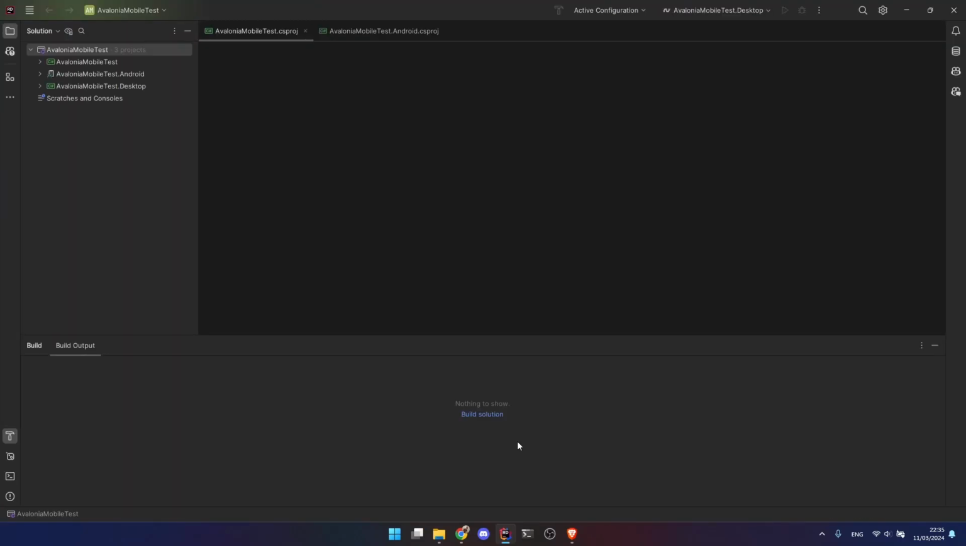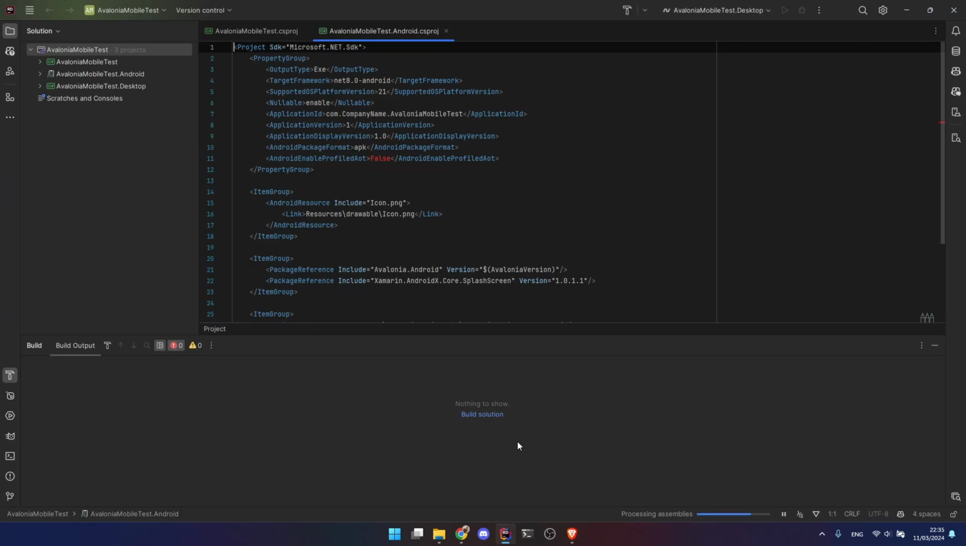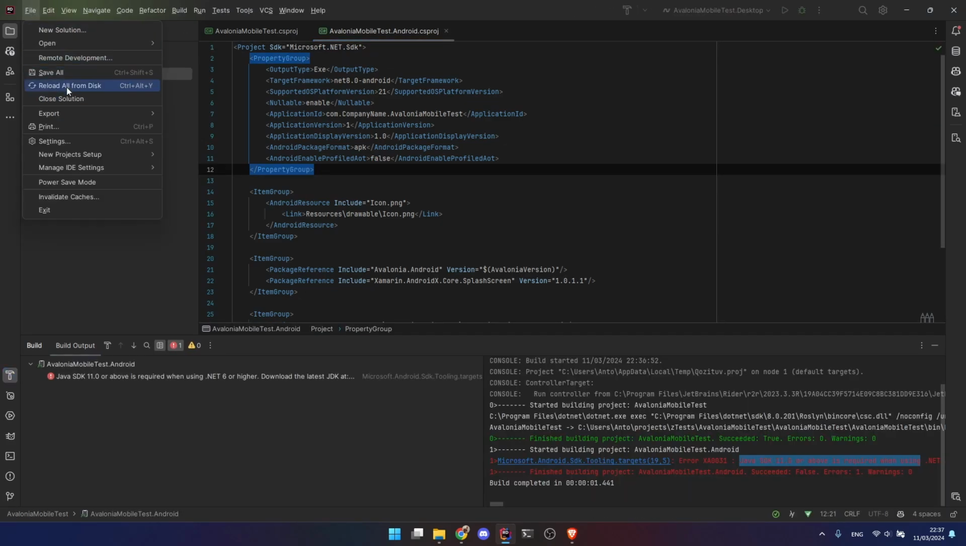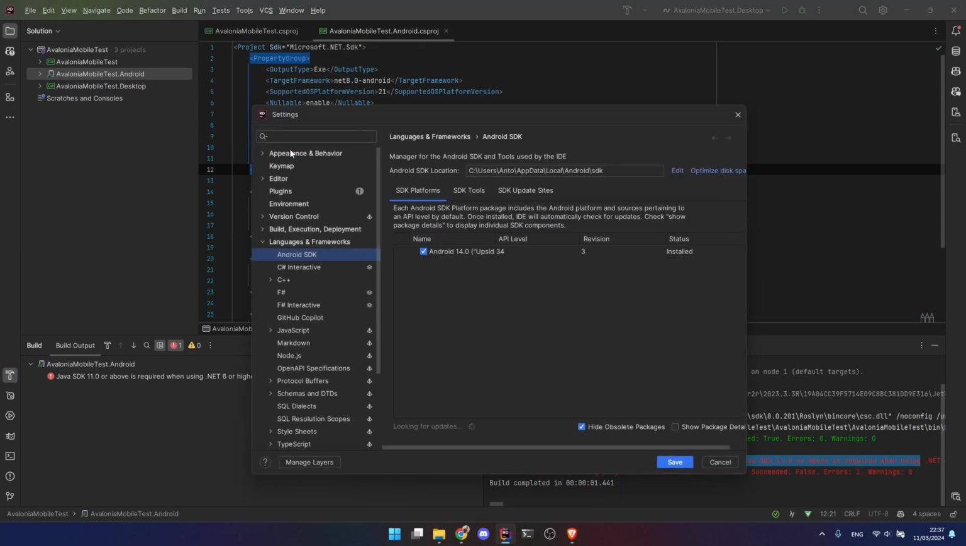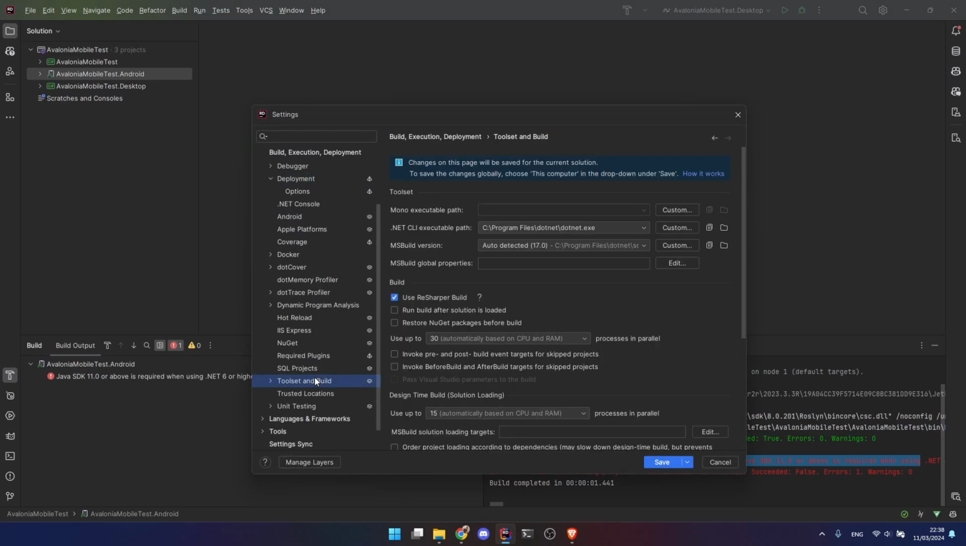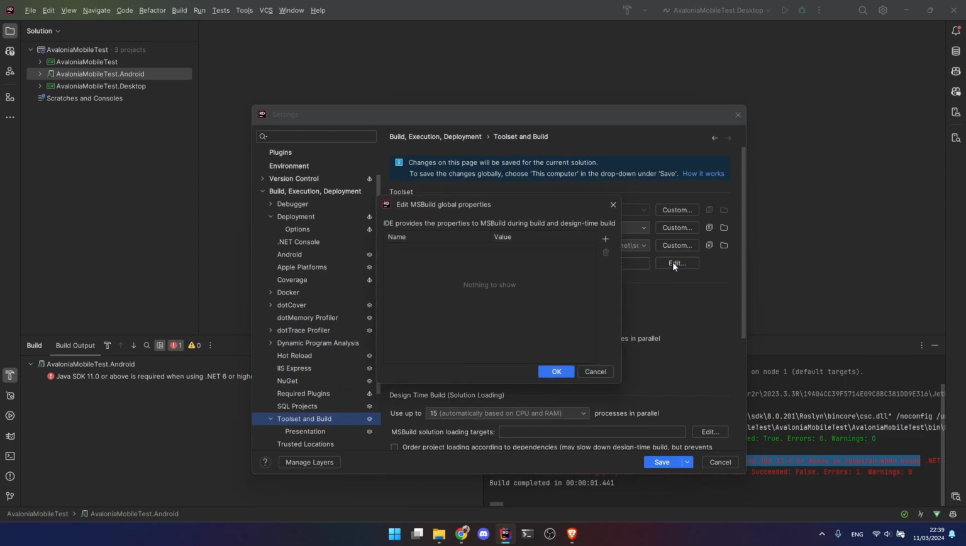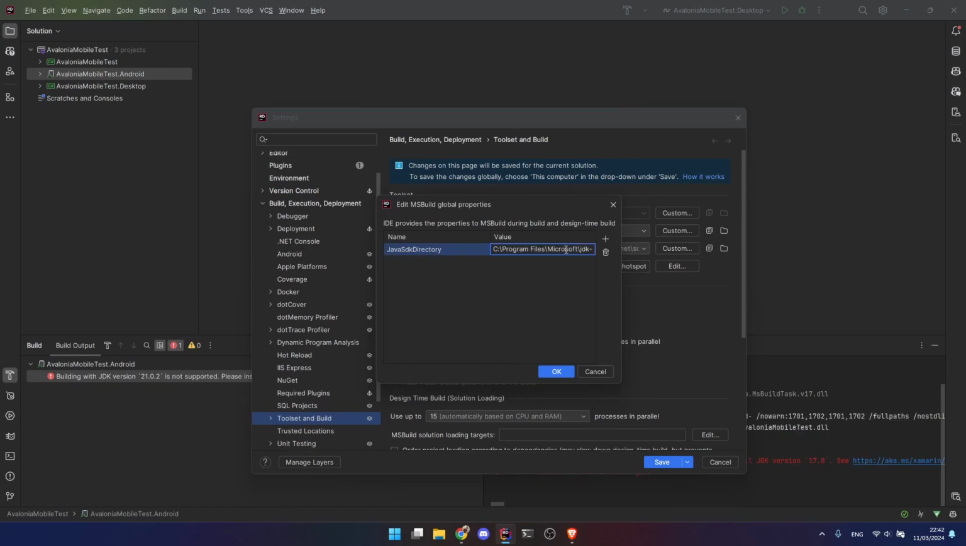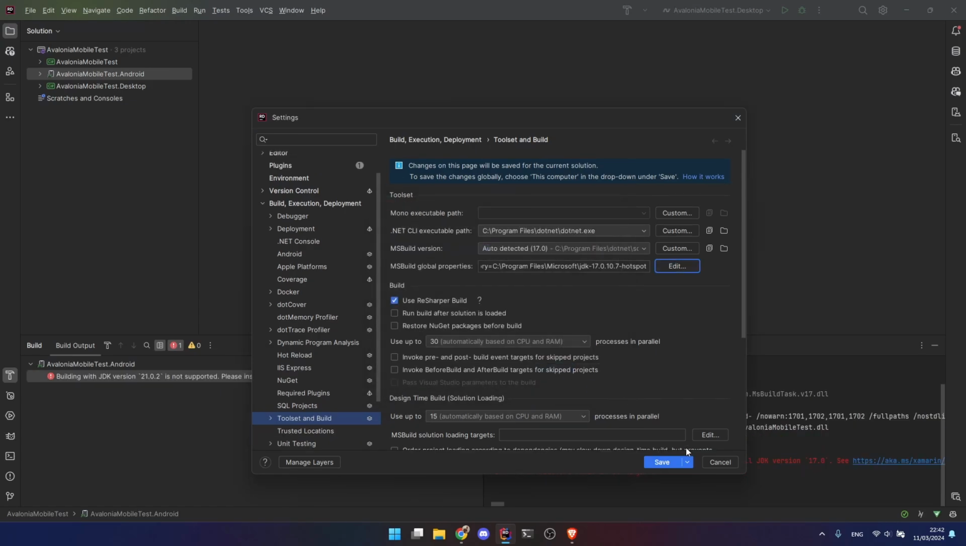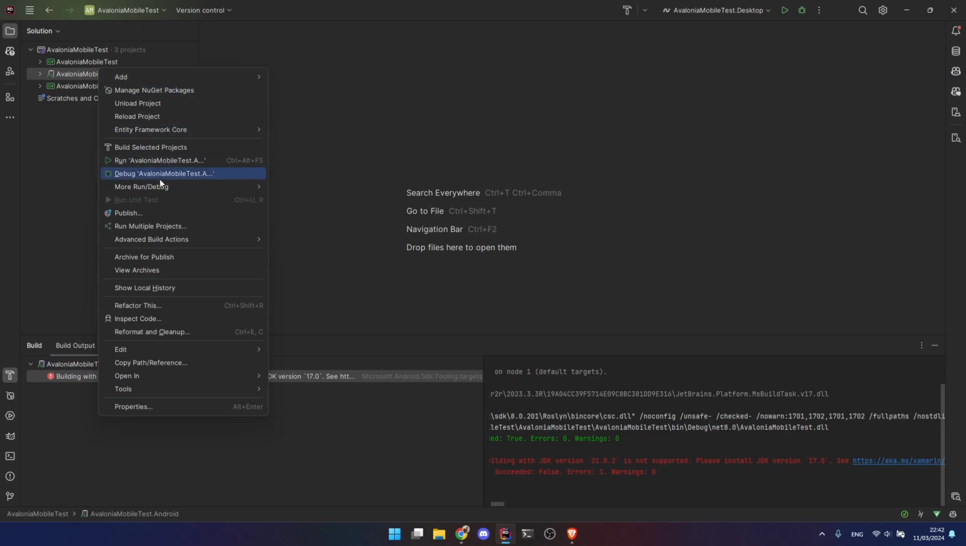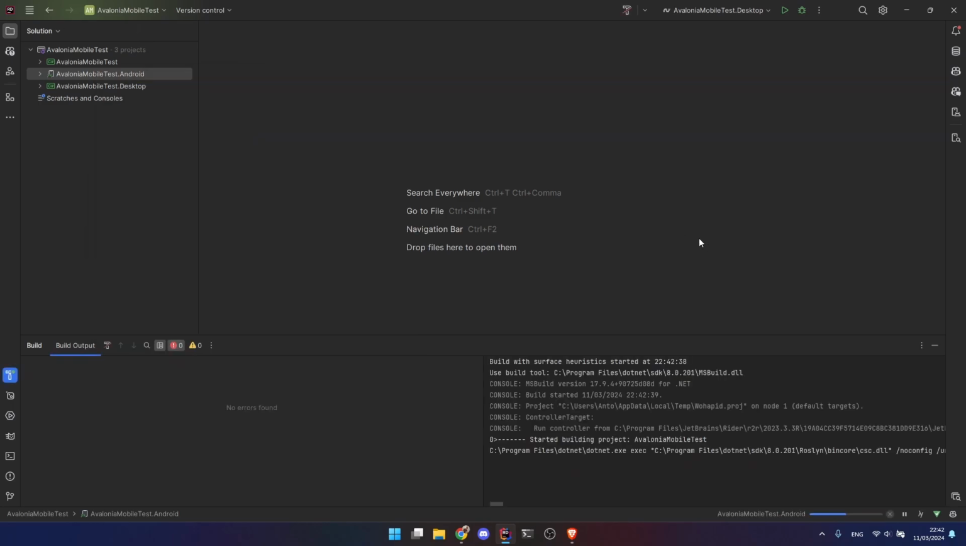Once you installed the Java SDK, open Rider, go to Settings, select Build, Execution and Deployment, then Toolset and Build, and right beside MS Build Global Properties, click on Edit, add a new global property, call it Java SDK Directory, and put as a value the location of the Java SDK you just installed. Rebuild the project, and this time everything should be green.